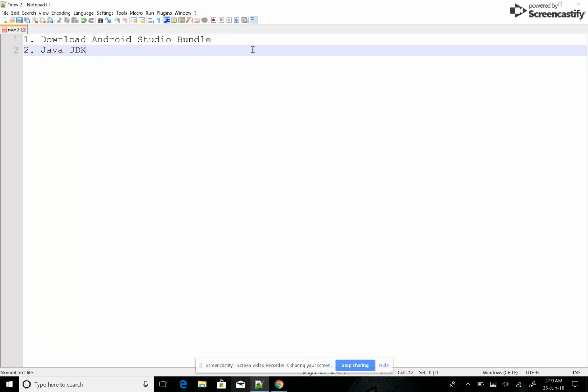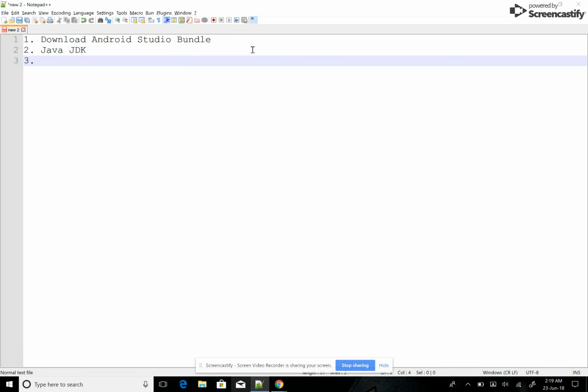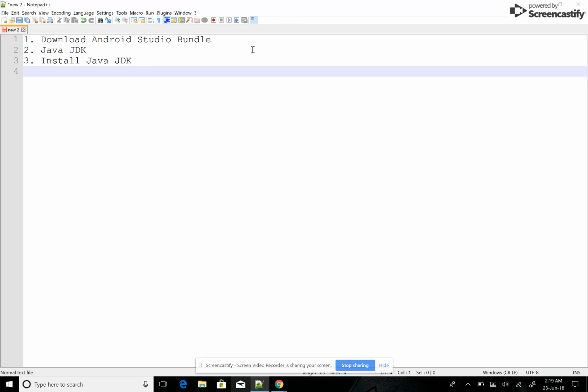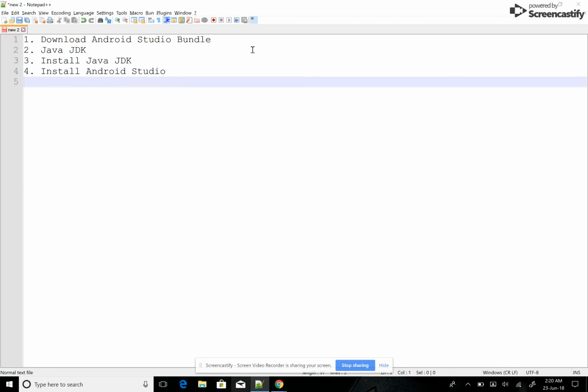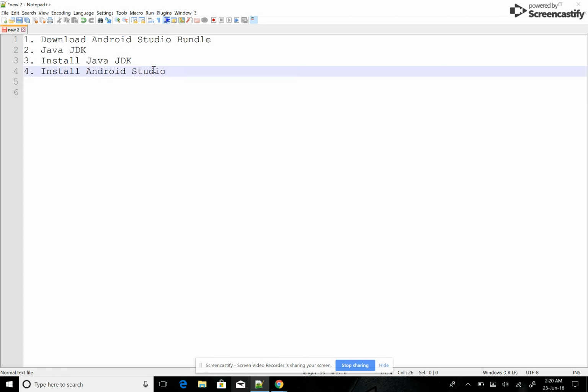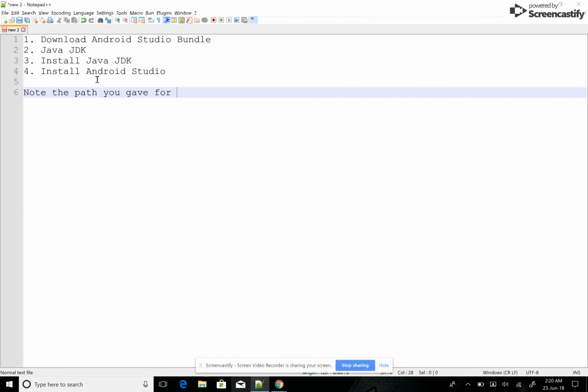So now we have both the software packages available with us. The first thing you're going to do is install Java JDK. This is because when you install the Android Studio Bundle, it's going to ask you for the path for Java JDK. So the first thing we do is install Java JDK, and next we install Android Studio. As mentioned before, the Android Studio setup will require the Java JDK path, so make sure that you note the path you gave for Java JDK.